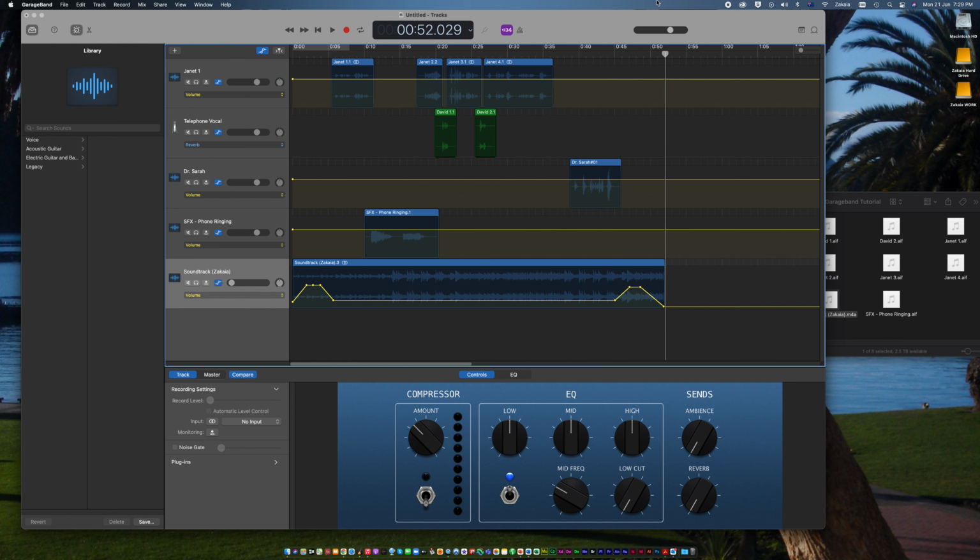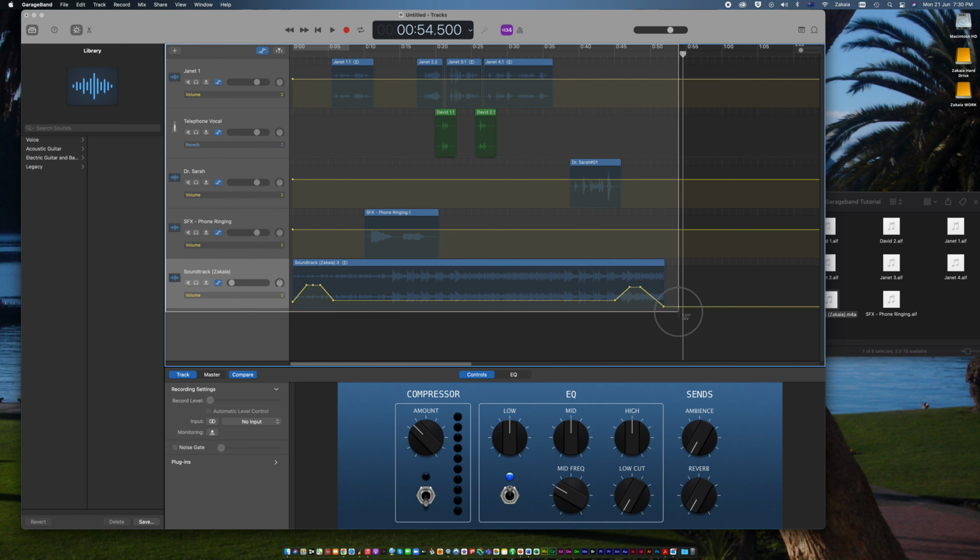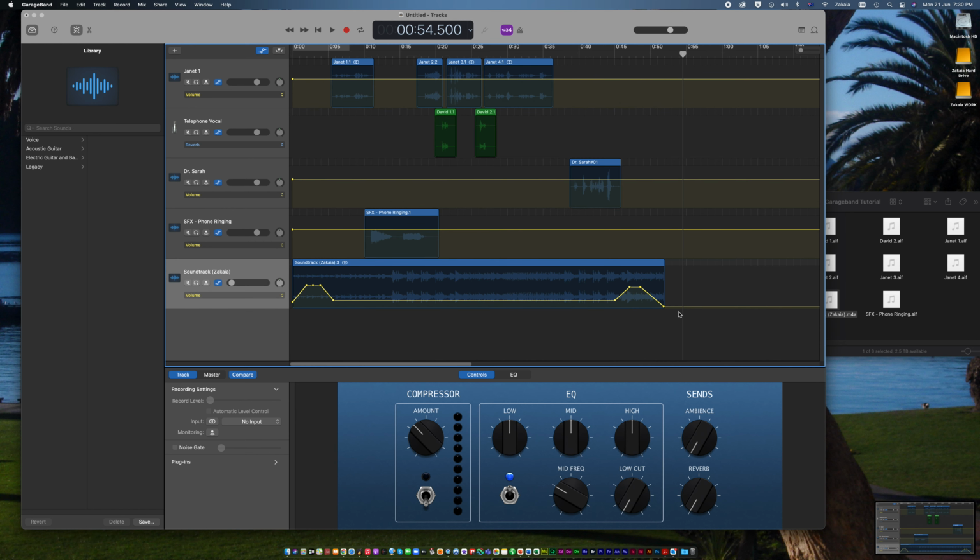Now, before you save your file, remember you need to take a screenshot. So Command Shift 4 and take a screenshot of your multi-tracks. And remember, that goes into your PDF. Okay, so we're now ready to save it.